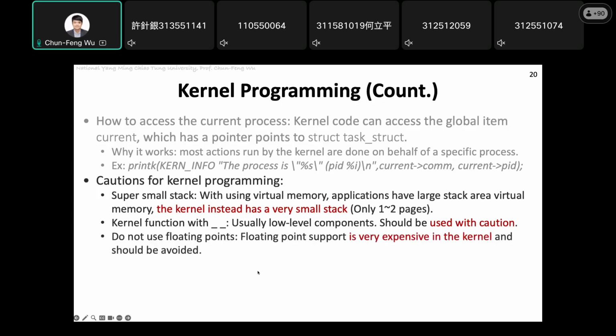And I think the third one is a very interesting one: do not use floating point. Floating point support is very expensive in the kernel and should be avoided, because when the CPU is in kernel mode, it cannot really use the floating point accelerators. If you search on Google about whether you can use floating point in kernel mode to do some computations, people will just say, if possible, please don't do this, because it will be super slow. When the CPU is in kernel mode, you cannot really use the floating point accelerator to do the computations.